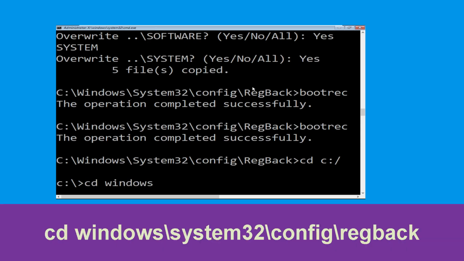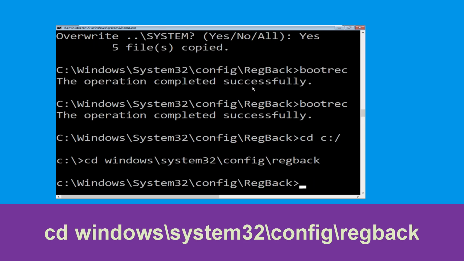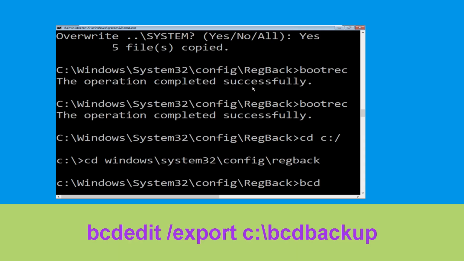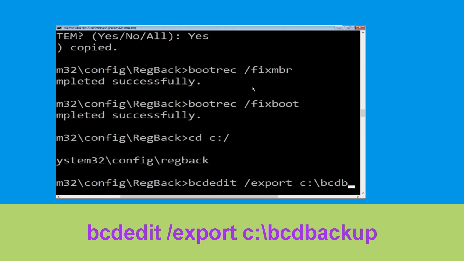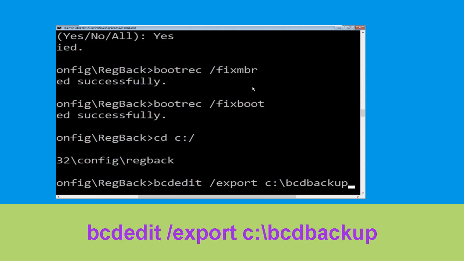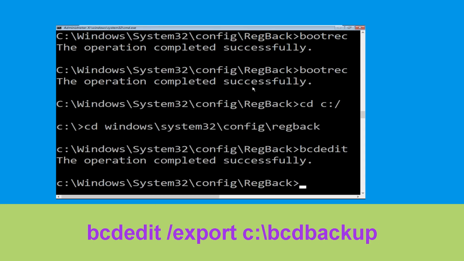Let's execute this command. Type cd space windows /system32 /config regback, then simply we need to hit enter to execute this command. Now execute this command. Type bcdedit space /export space c colon /bcdbackup and simply hit enter to execute this command. Then move to the next one.